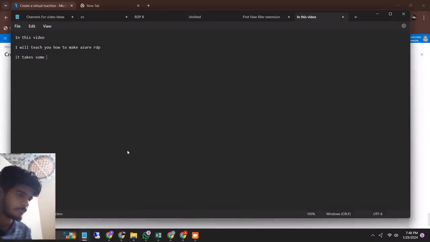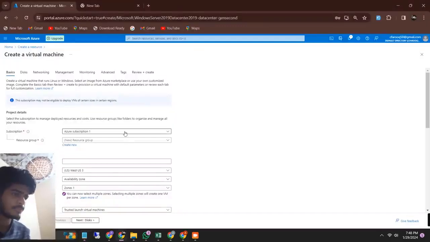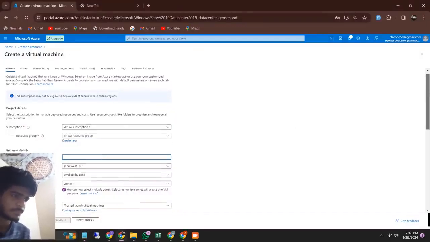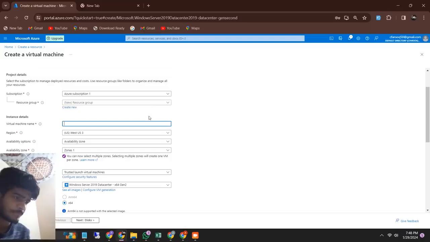Step number 5. Configure basic settings. Provide a unique name for your VM. Choose a region and select a Windows Server image as your operating system. Step number 6. Choose VM size. Select the desired VM size based on your performance requirements and budget.